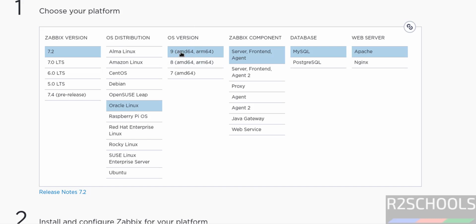So select 9, then select Zabbix components, Zabbix server, front end and agent. Then database, select PostgreSQL because we are using PostgreSQL. Okay. Then web server, Apache. Okay. So the prerequisites are PostgreSQL, Apache web server and PHP extensions. Okay. So I have already installed PostgreSQL on Oracle Linux. If you want to install, check for my YouTube channel how to install PostgreSQL on Oracle Linux.